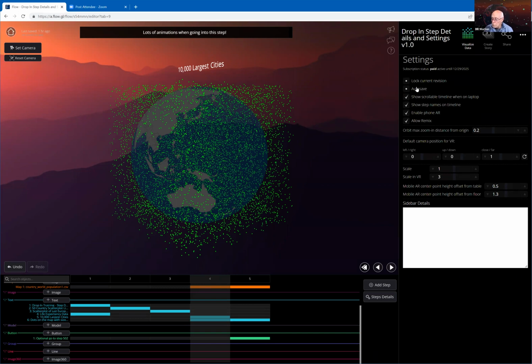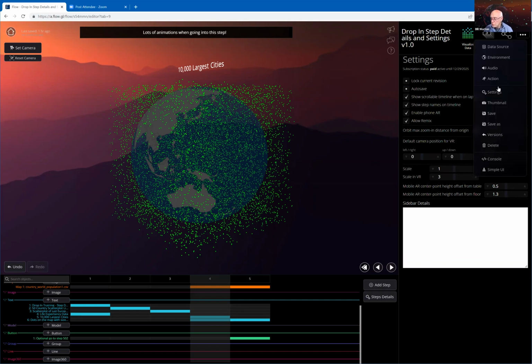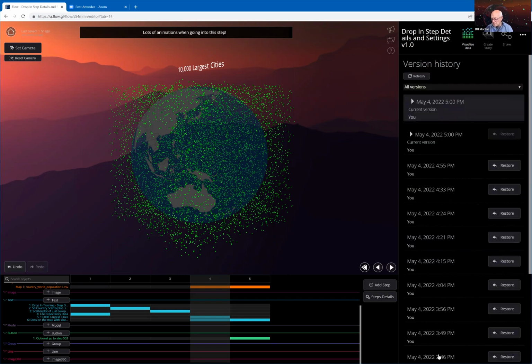Now, if you are running with autosave on and you click versions, I think what's going to show up in this list of versions is every time you had changed something and autosave came along and modified, and there was a change in the version.